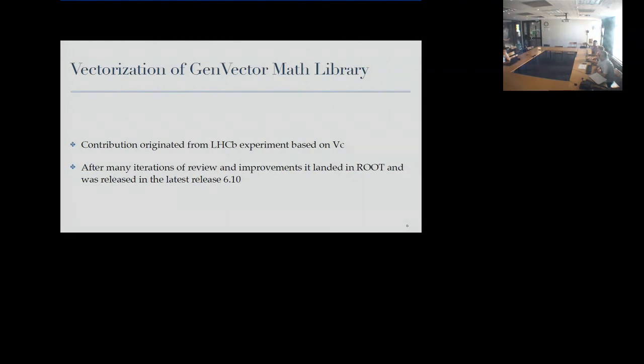And here, to be clear, this work started before integrating VecCore. So the only way we could proceed with the vectorization at that moment was to employ Vc. So it is based on Vc, which is essentially easy to change to use VecCore there. And as I said, after many iterations and improvements, this landed in the latest release of ROOT, which is 6.10.